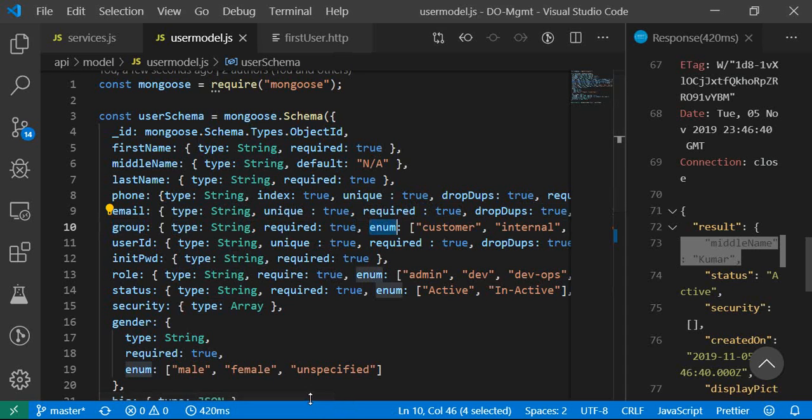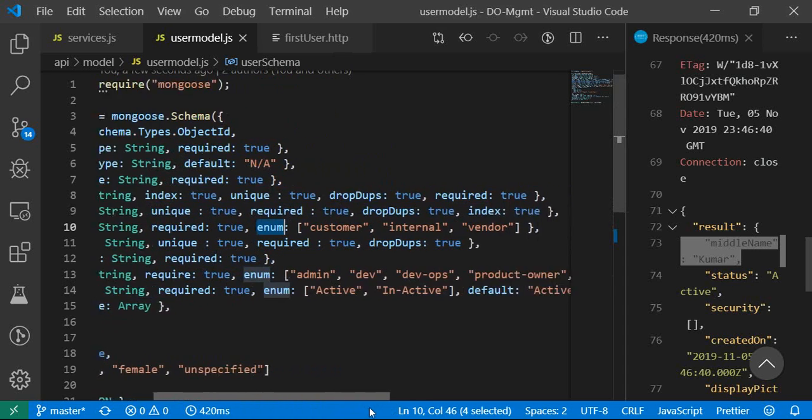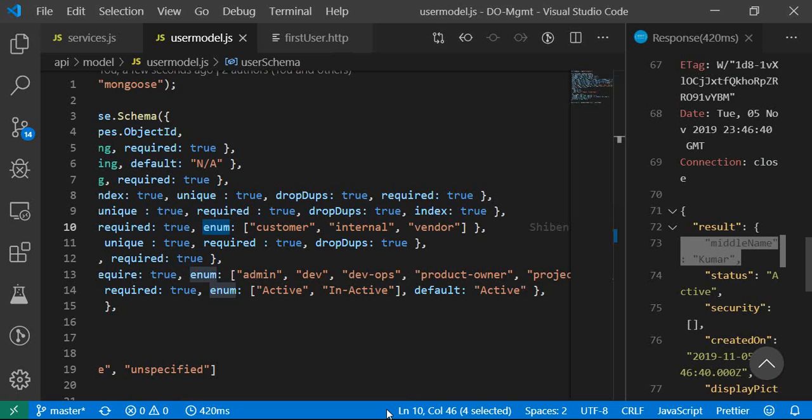And then there's something called enum here. Now what enum does is it makes sure that when we are creating the user, the group is either of these values, the one that you see within the array highlighted. So it could be a customer, it could be internal, or it could be vendor.